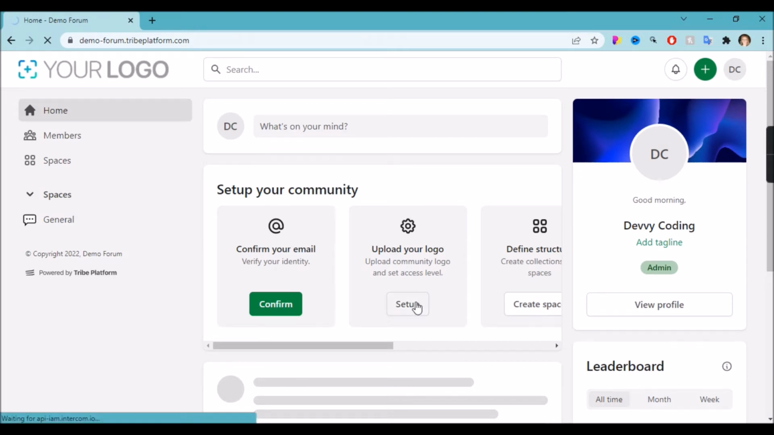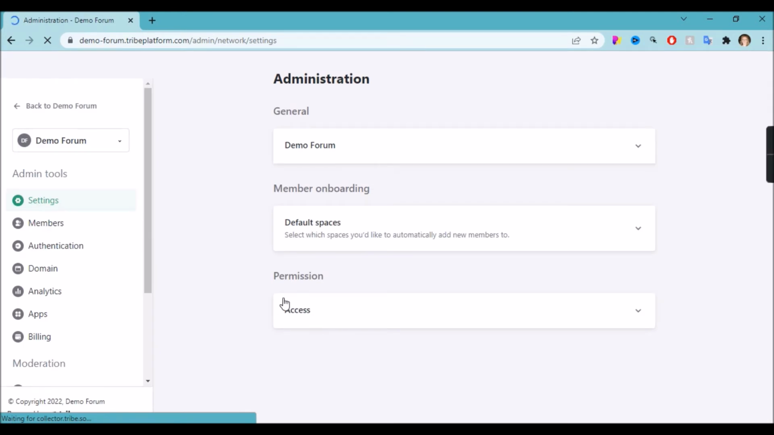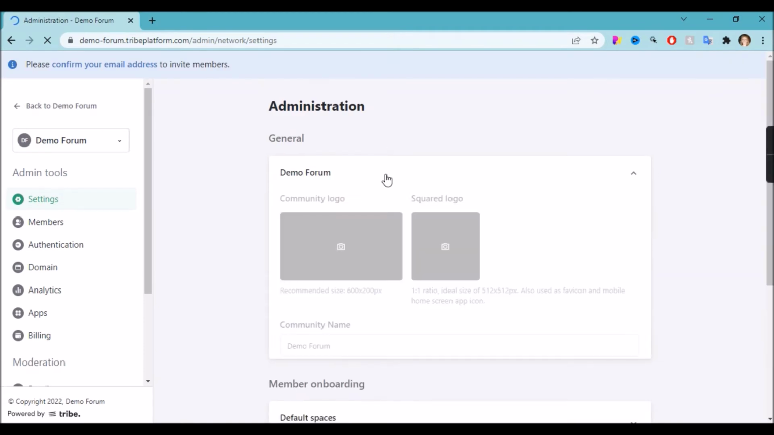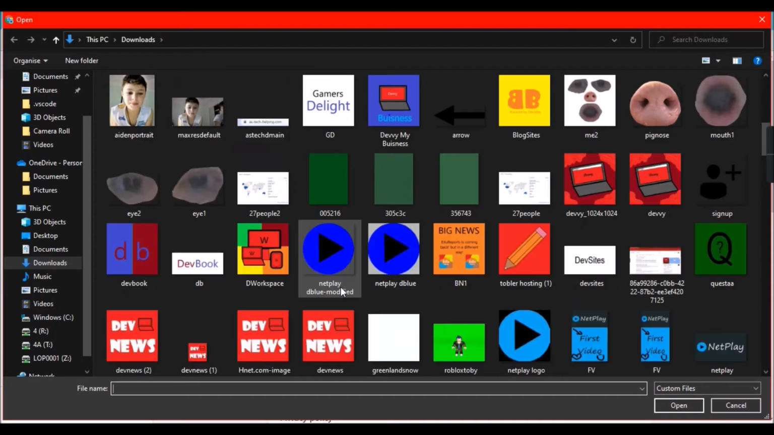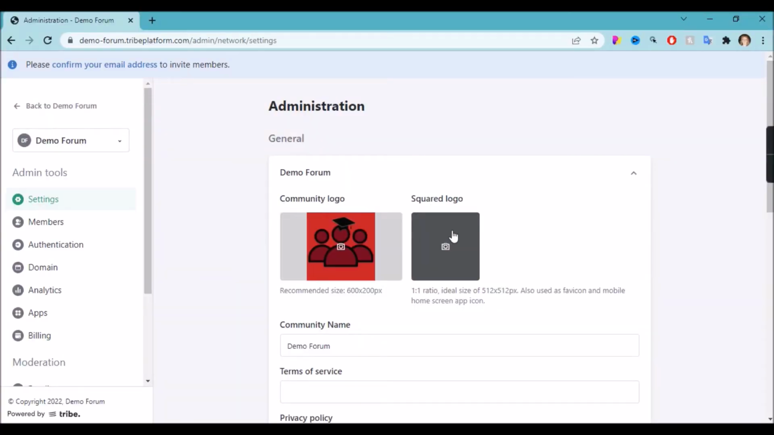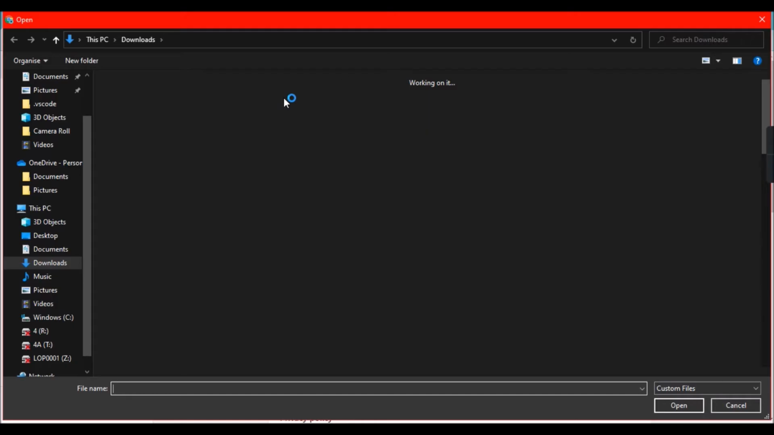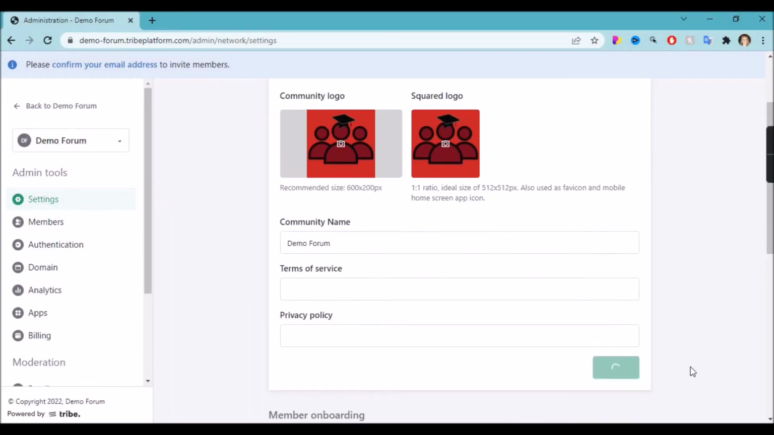First, let's upload your logo. Go to here. Upload a community logo. Let's do this square logo, which is the favicon. This one. Yep, so that's right.